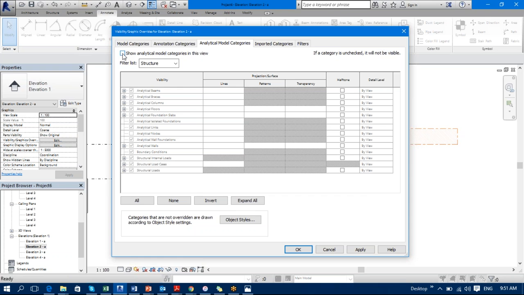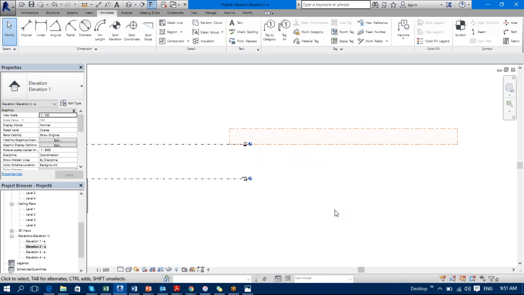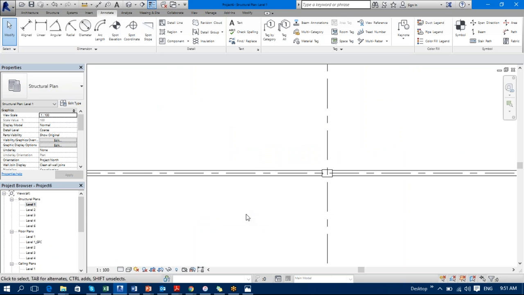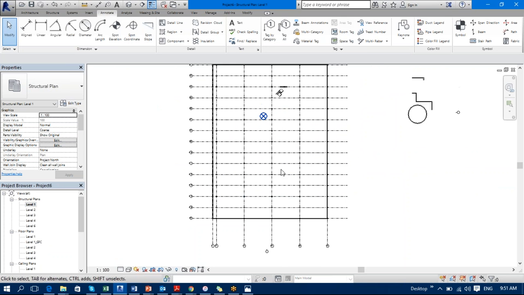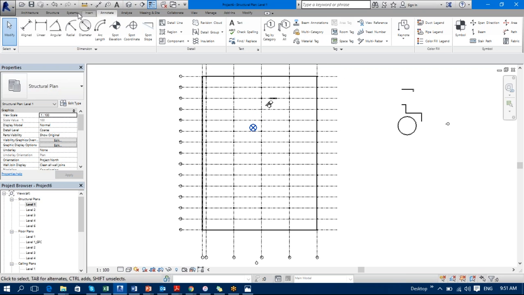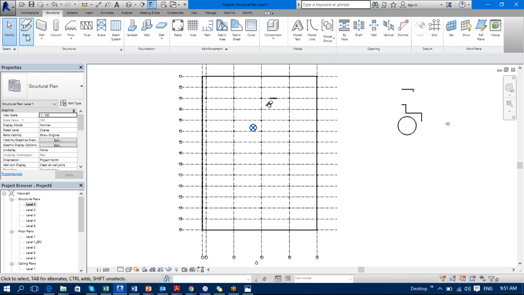Why I'm telling you: if I select this analytical thing here, and I press OK, supposedly I'm showing analytical nodes, and I apply and press OK, that's everything. And in the elevation part, I go to level 1 of structural plan. Okay, these are the walls I have. By default, I have columns as well, I have walls as well. And in the structure part, I go to this beam.